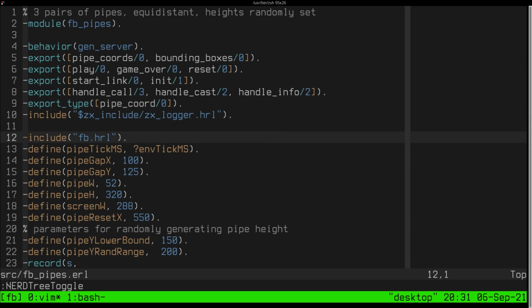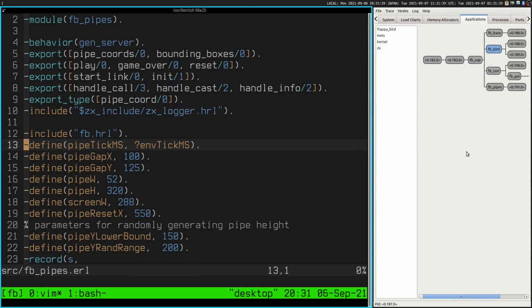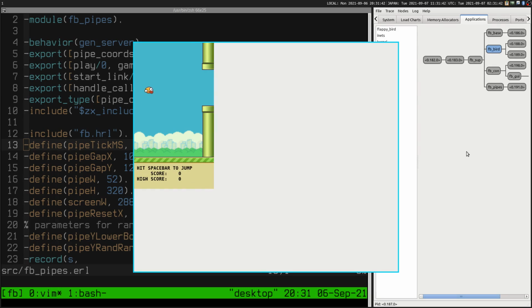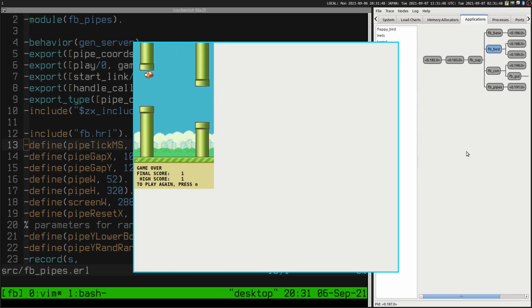Includes that header file. Again, you should not be doing this define stuff. You should put these in functions. Don't put these in macros, but oh well. Pipe tick milliseconds. So our pipe tick milliseconds are the same as the environment ticks. So environment ticks governs how fast this base is moving, and what it's saying is that the base is moving at the same speed as the pipes. That's all that means.